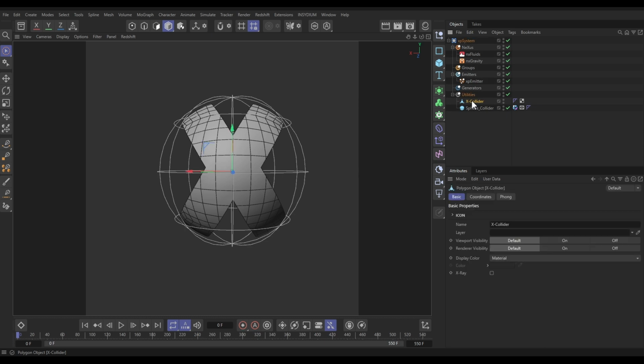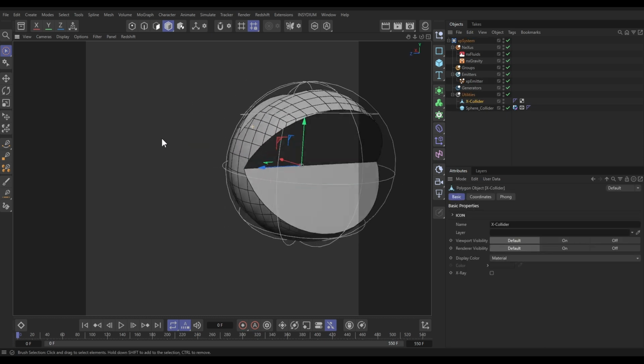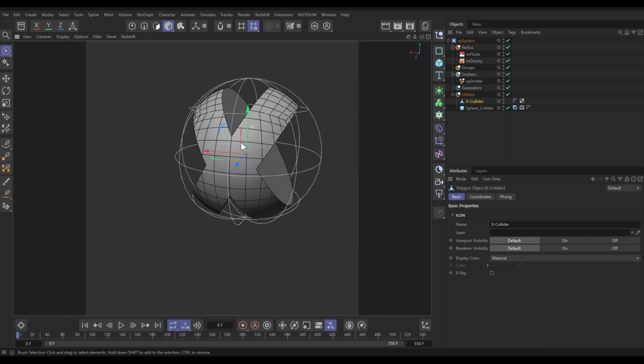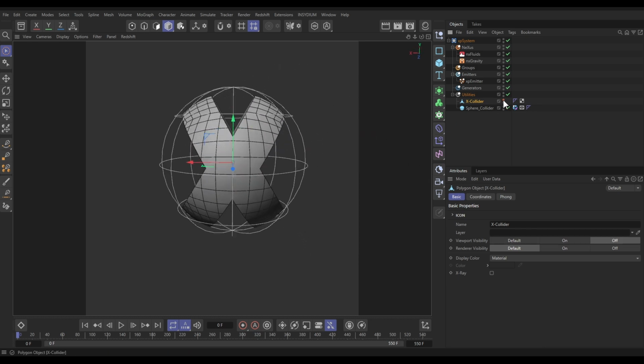In our scene, we have this X collider geometry. You can see that was just a cutout using a bool. It's cut out an X primitive with a sphere. So we're going to look at that in a moment. Let's have a look at our basic sim.